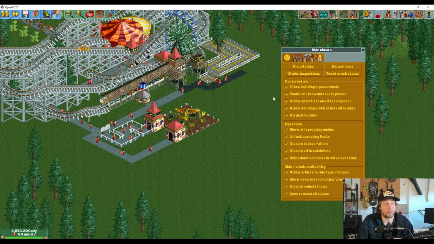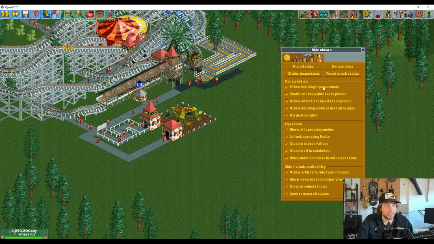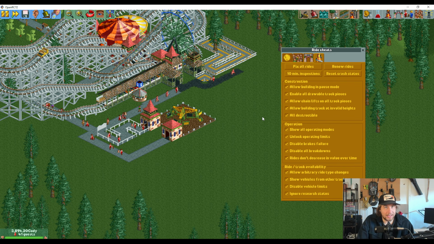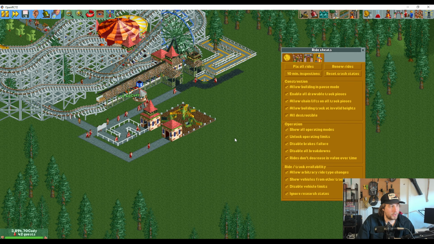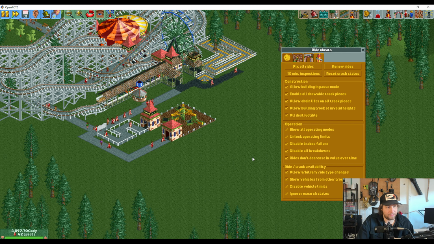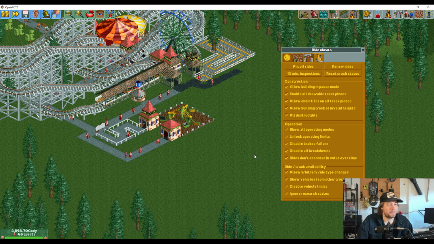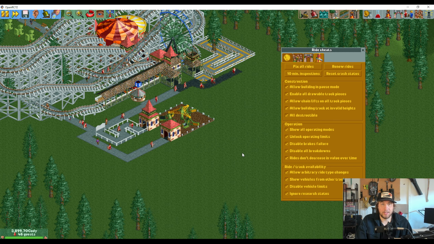You want to have all these turned on. I really do think you want to have all these turned on. You can build in pause mode. You can build any track anywhere at any time. You have all modes of operation for pretty much any ride. You can do anything, and if you're someone like me, this is great for creating total chaos.